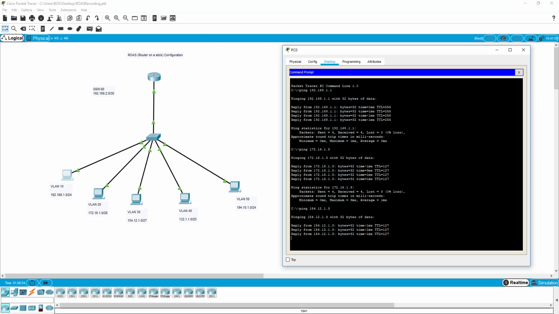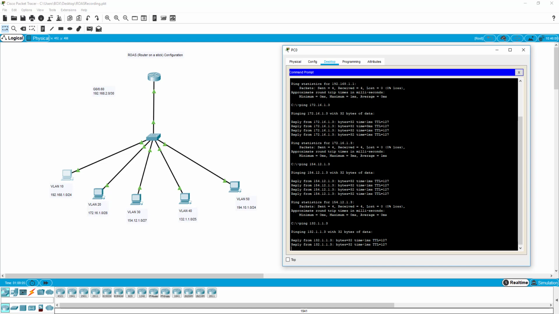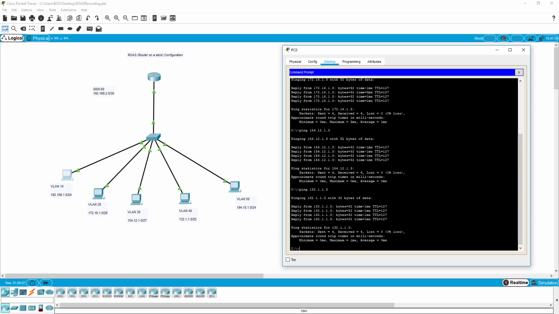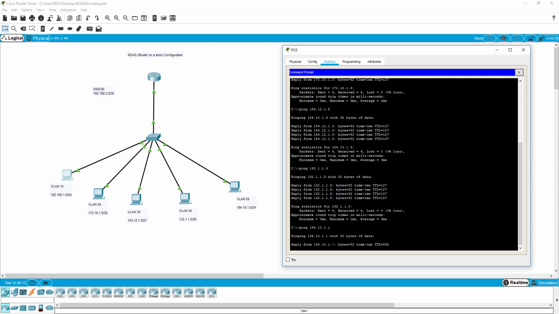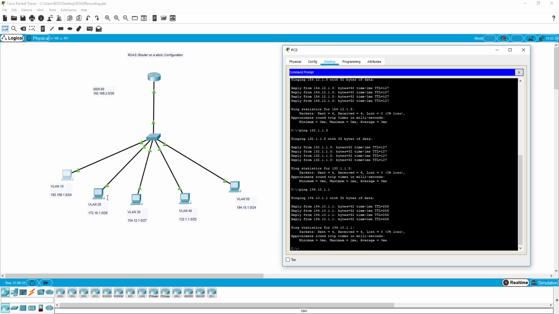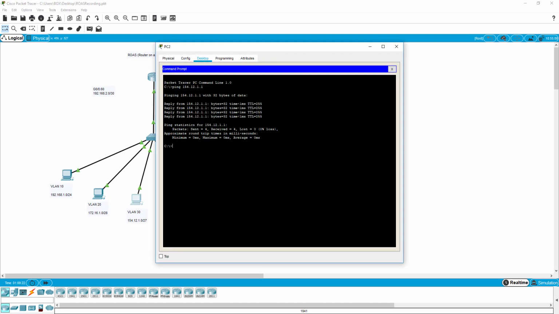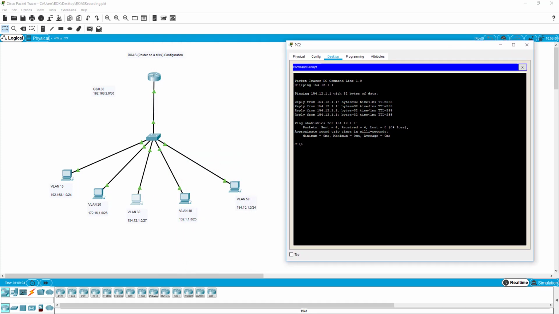And that's successful as well. We can ping from VLAN 10 to VLAN 30. Successful. We can ping to VLAN 40. And we can also ping to VLAN 50. We can try to ping from some of the other VLANs now to some of the other VLANs.